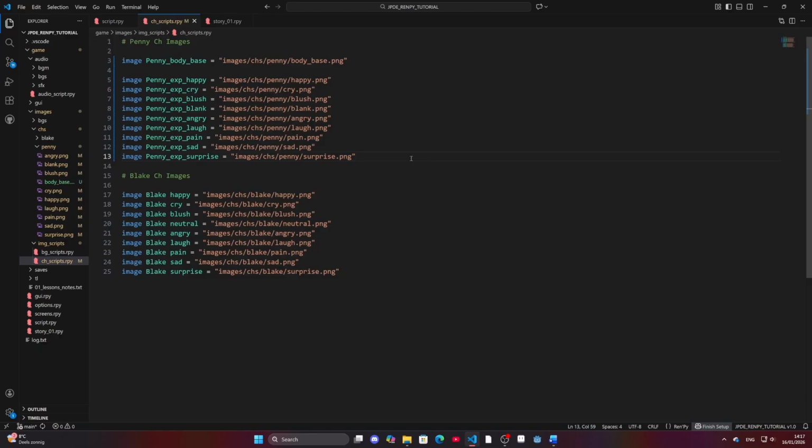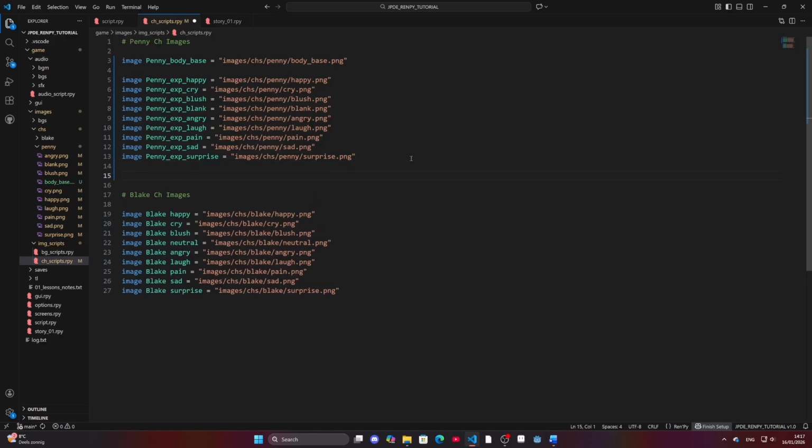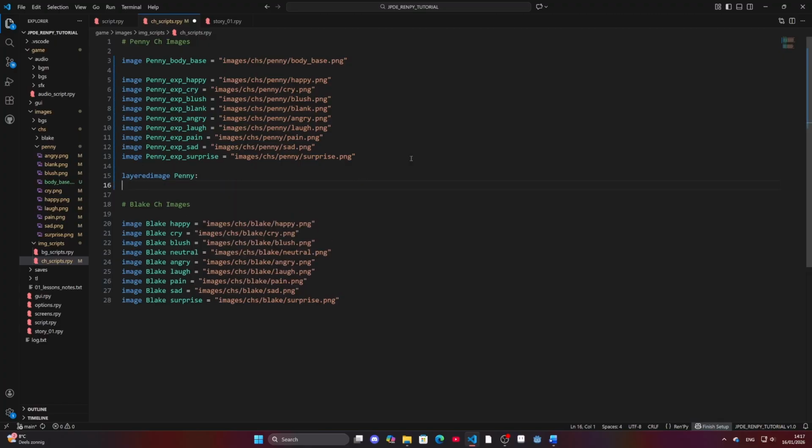Again, similarly to how we define a normal image, we start by writing layered image to tell Ren'Py that the object we're defining is a layered image. We follow it up with a space, and then the callable name for the object. In this case, we're going to just call it penny.